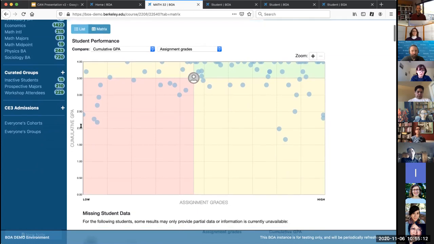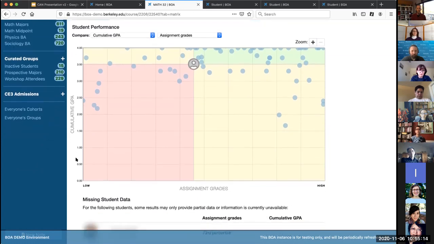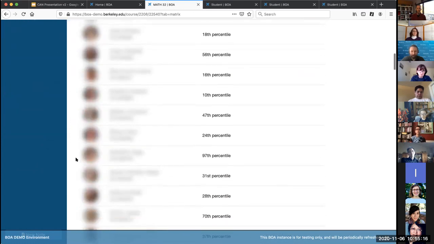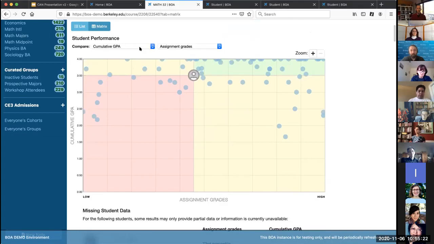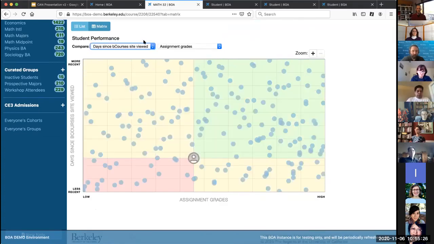There's a lot of students missing from this plot. I picked a course that a lot of first-year students take. They don't have a cumulative GPA, so you can see here a long list of students who are excluded when I use these criteria. But I can also just use Canvas-only criteria, and again, the days since the bCourses site viewed and the assignment grades.